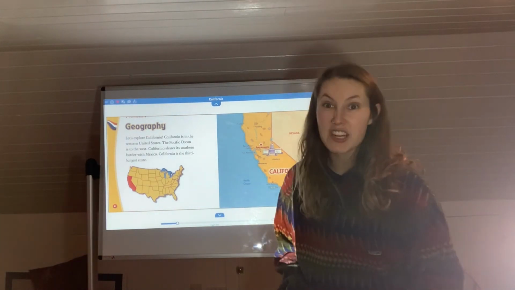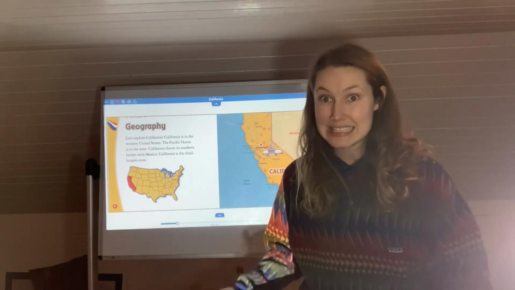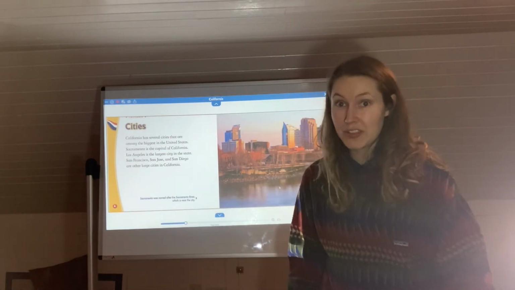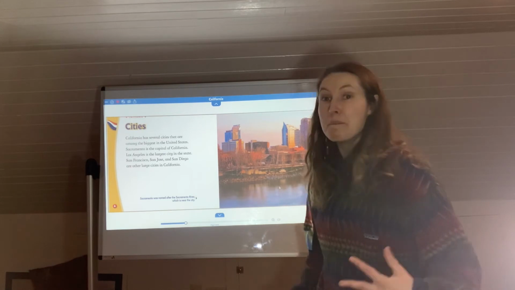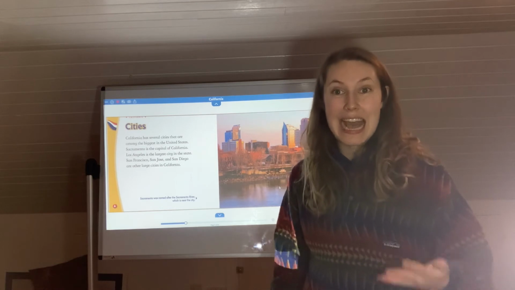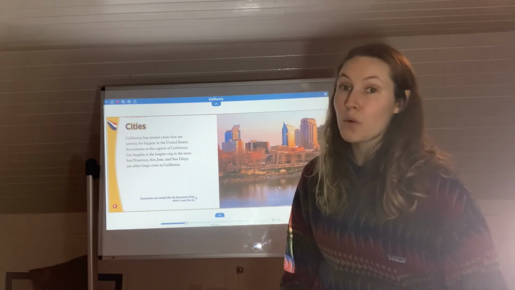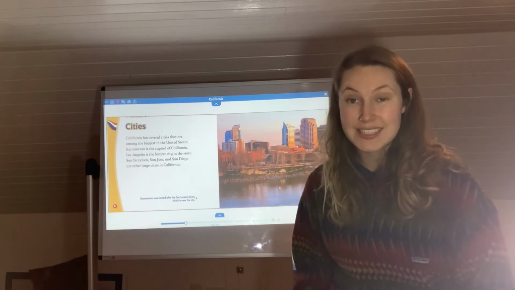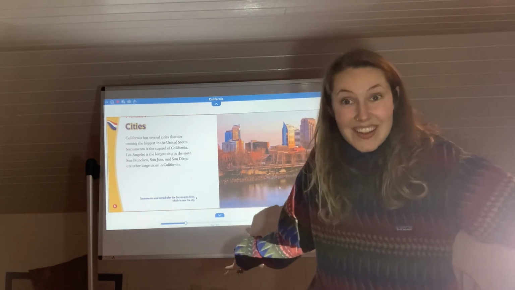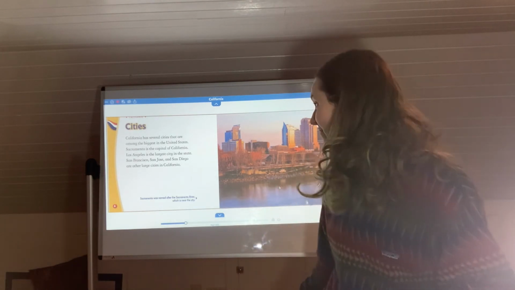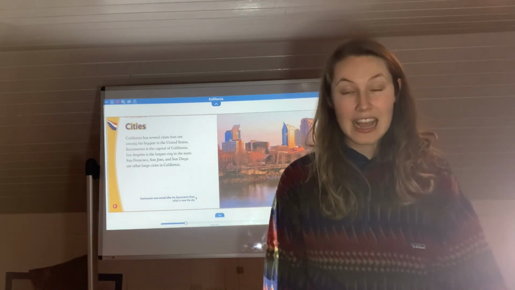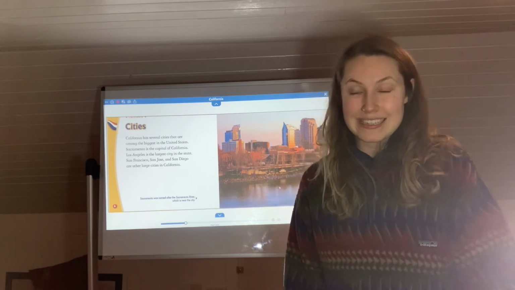California is the third largest state. So that means we're a pretty big state. It's the third biggest state in the whole country. California has several, that means many, cities that are among the biggest in the United States. Sacramento is the capital. Every state has a capital. That's where all of the government buildings, where they work on laws and important rules for our state, take place. Los Angeles is the largest city in the state. Hey, that's our city, so we live in a really large city. San Francisco, San Jose, and San Diego are other large cities in California. I wonder if you've been to any of those cities.